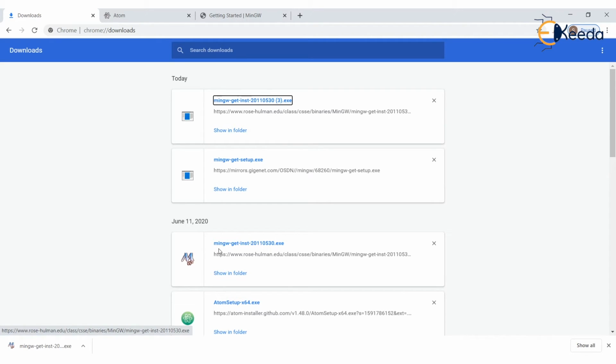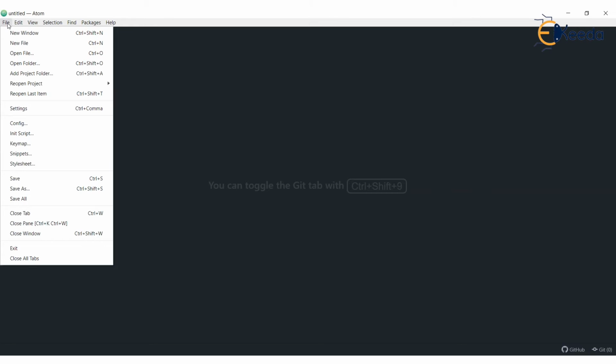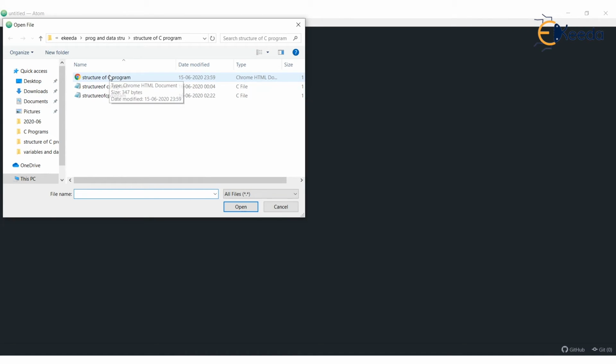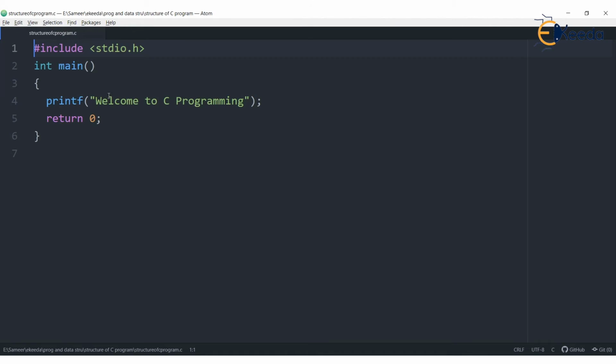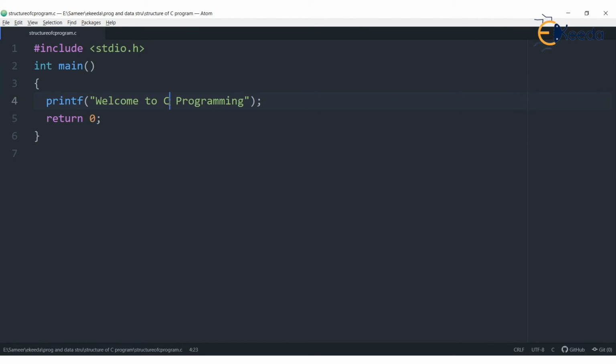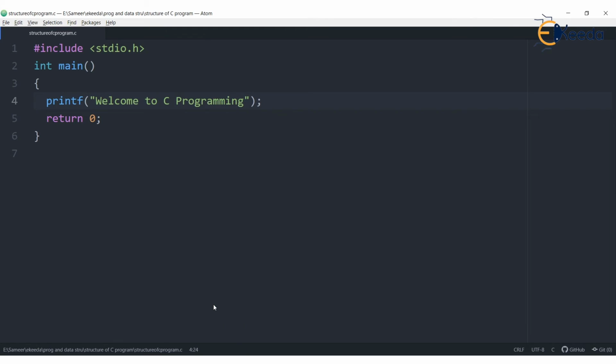Okay, the next thing is, let's go back to this Atom, and let's open some file. I have already typed a file. In your case, you might have to click on new file and type it. So here is this structure of C program. This is a very simple file which I have already typed. Otherwise, you can just click on file, new window, nothing fancy about that, and you can type this file. Now to run this file, you just have to right click on it and select compile and run.